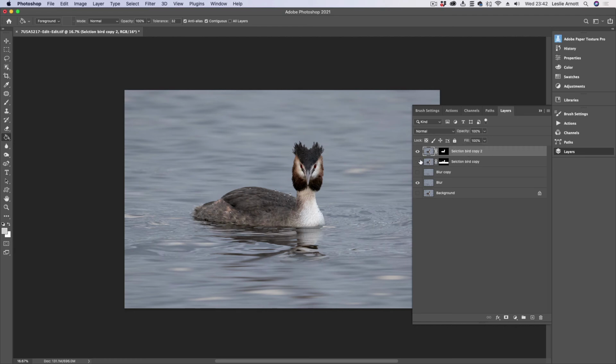Let's just hide that layer. If we was to take this one down, the bird becomes transparent. So that is why we need this one on the top, and when we're on this second layer down, so the selection bird copy there, when we take that down, we've got full control. Okay, so actually probably want it all the way up in this case.